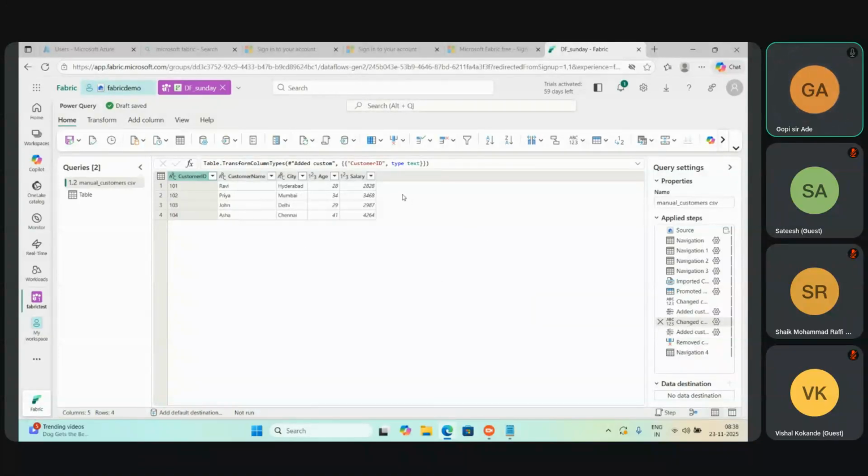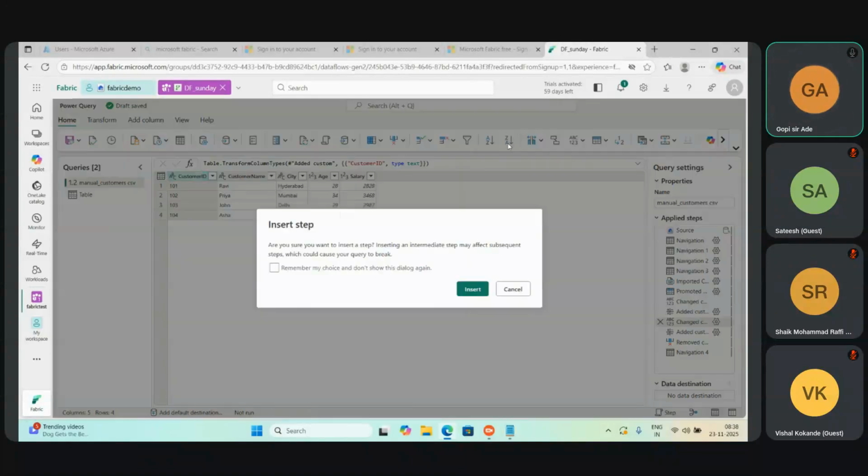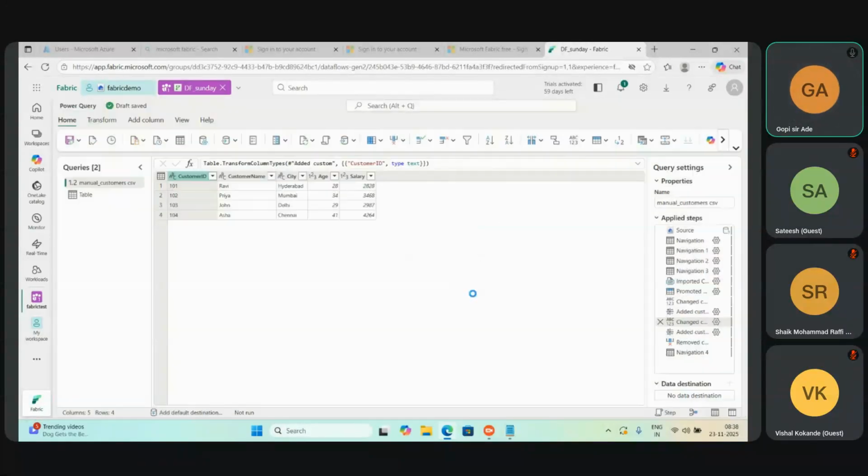Guys, you tell me what we want to do. So here, this is in ascending order. If you want descending order, what can you do? You can perform descending order sorting, so highest salary first and lowest salary first next.